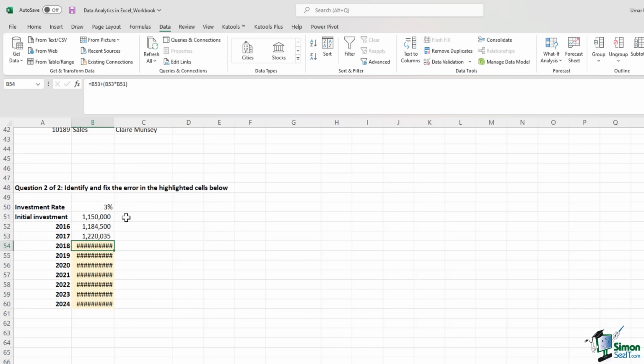So what's happening in 2018 onwards? I have the initial investment amount for 2017, which is correct. Then I have the investment amount for 2017 again, which is correct. And then instead of multiplying it by the investment rate, which is in cell B50, the formula is multiplying it by the initial investment of 1.15 million, which is not correct.